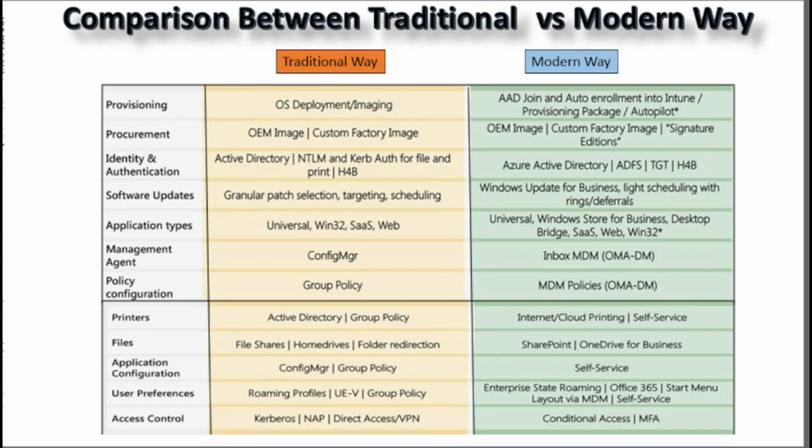When we talk about the procurement, we can either purchase bare metal from the vendor and install the operating system as per our requirement, or we can use OEM image or custom factory images. But with the modern way, we either need to use OEM images or custom factory images. In the traditional way, Active Directory and NTLM or Kerberos authentication is used to provide the identity and authentication. But with the modern way, we can use Azure AD or ADFS for authentication.